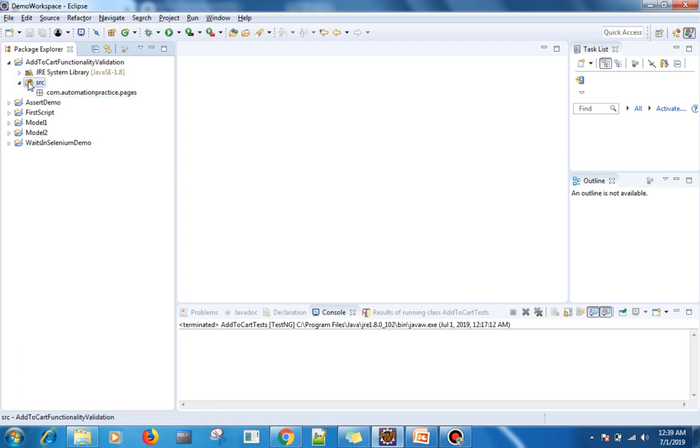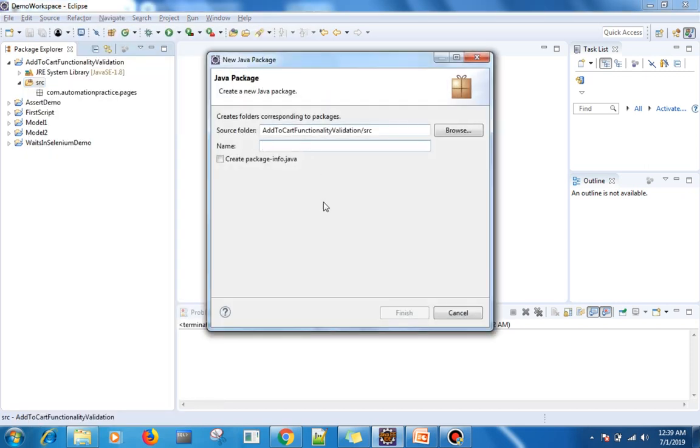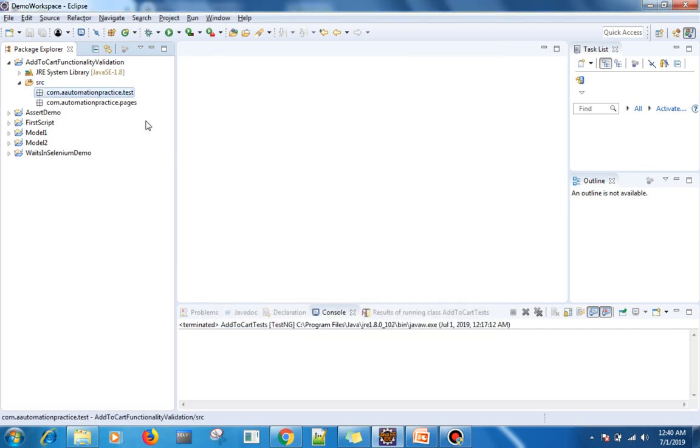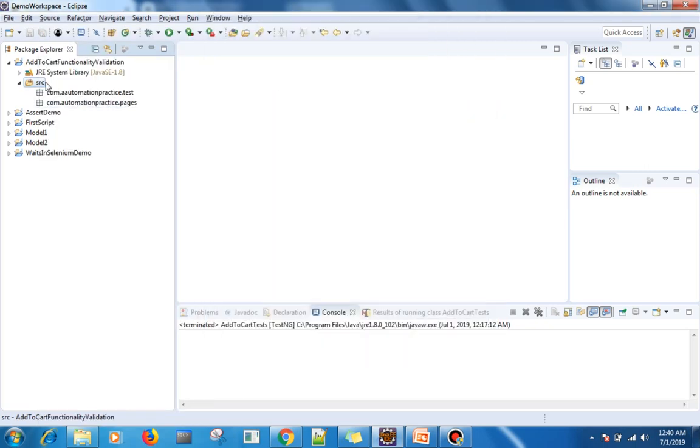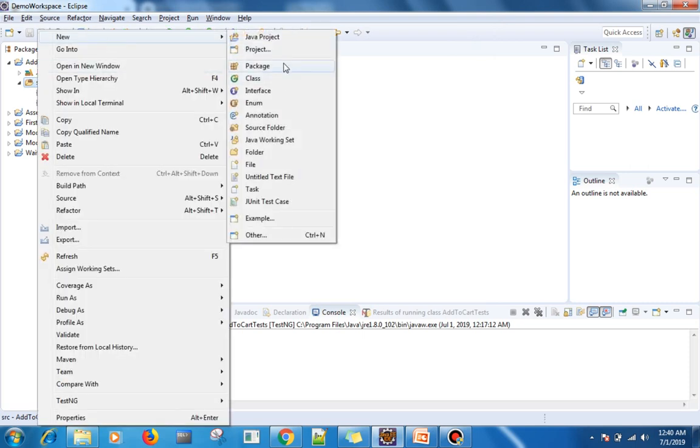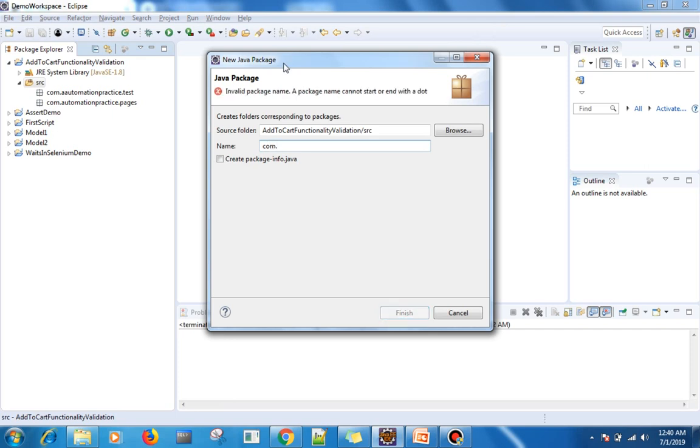Then you need to create one more package. New, then package, com dot, here you can give automation practice dot test. Then I want to create one more package, that is Selenium implementation. Not a class, I want to create a package. So right click, new, then package. See here, com dot, not com. So here I can give Selenium implementation. Okay, you can finish it off now.